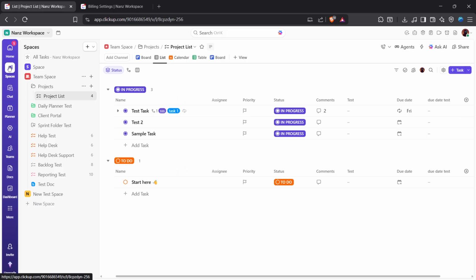Next, head to the space where you want this calendar to live. A space is the top-level area for a team or function, like marketing or content. Choose the space that already holds your campaigns, assets, or docs so your calendar sits close to related work.